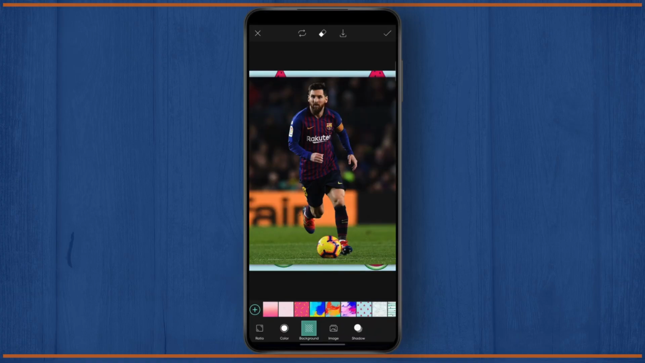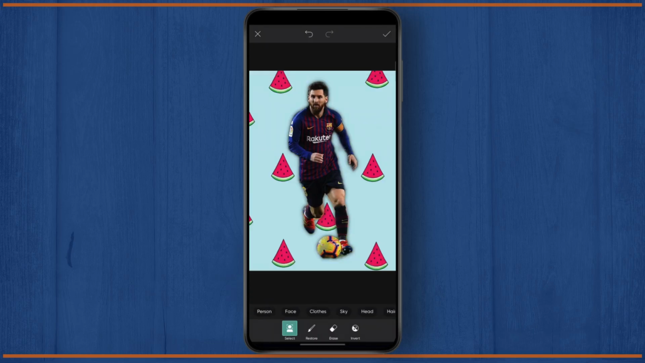Now I'm going to remove the picture's background. So click on person and it will automatically cut out the person. And once you do that, you should be good to go.